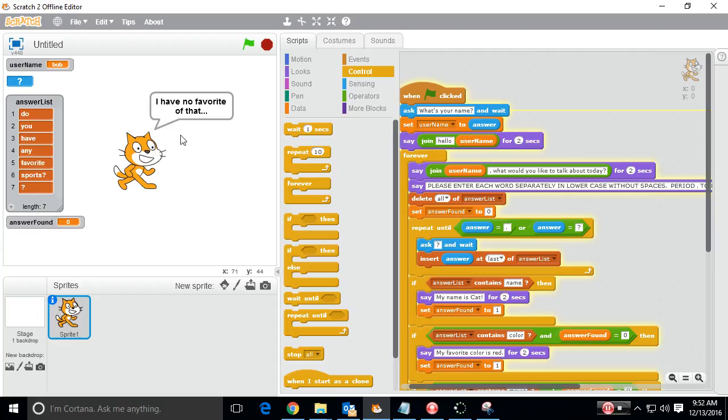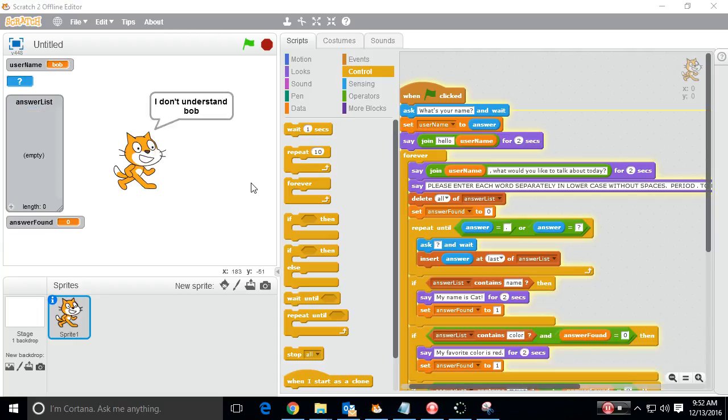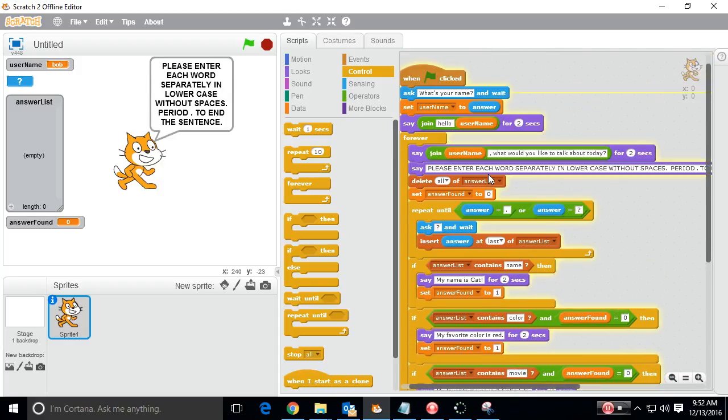I have no favorite of that because, which word did it find that it recognized? None of these were recognized except for favorite, right? It recognized the word favorite. And it wasn't one of the previous favorite movie, favorite color, whatever. And now it's asking me again, Bob, what do you want to talk about? I don't understand, Bob. We're in an infinite loop. Answer equals period still, equals question mark. So it's caught in this loop. It thinks that it's done asking because my answer, once it became a question mark, it's frozen as a question mark. I can't ever ask again.